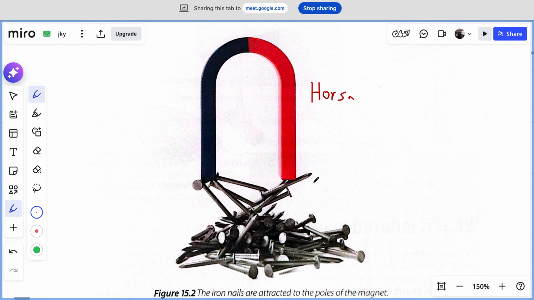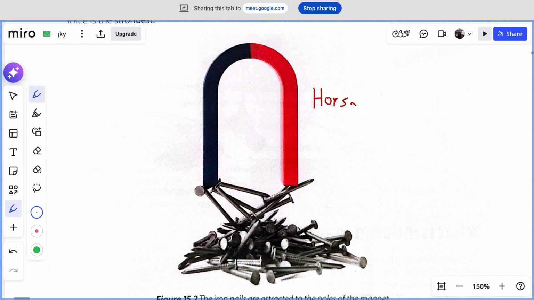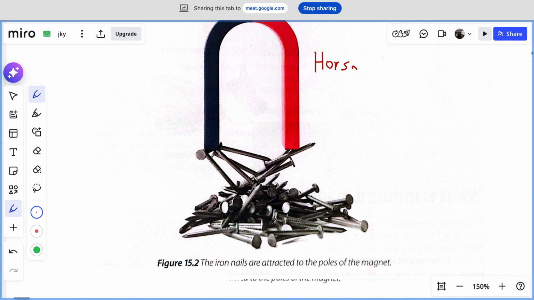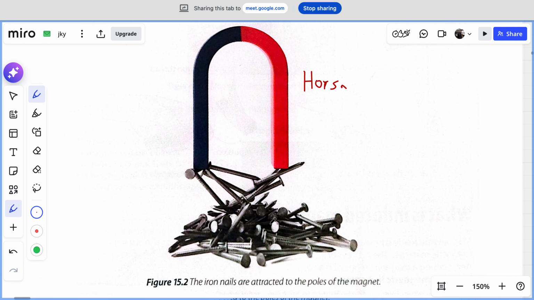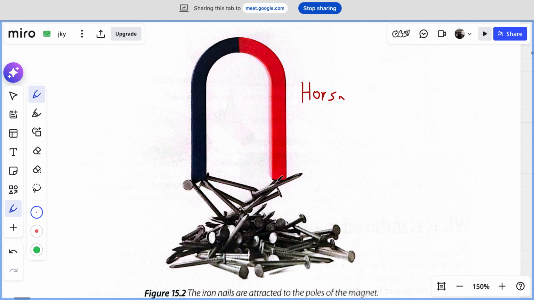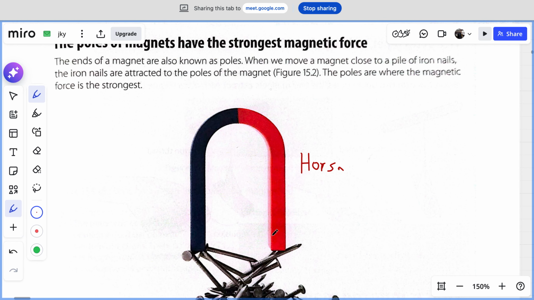Now, the poles are the edges. These are the edges, they are called the poles. One is the north pole, one is the south pole. If you bring a horseshoe magnet towards nails, a nail is made from iron and is a magnetic material, right? So these iron nails are attracted to these poles of the magnet. They are attracted because the magnetic poles are where the magnetic force is strongest. The poles are where the magnetic attraction is strongest compared to every other part of the magnet. So when you bring them here, they will be attracted to the poles.